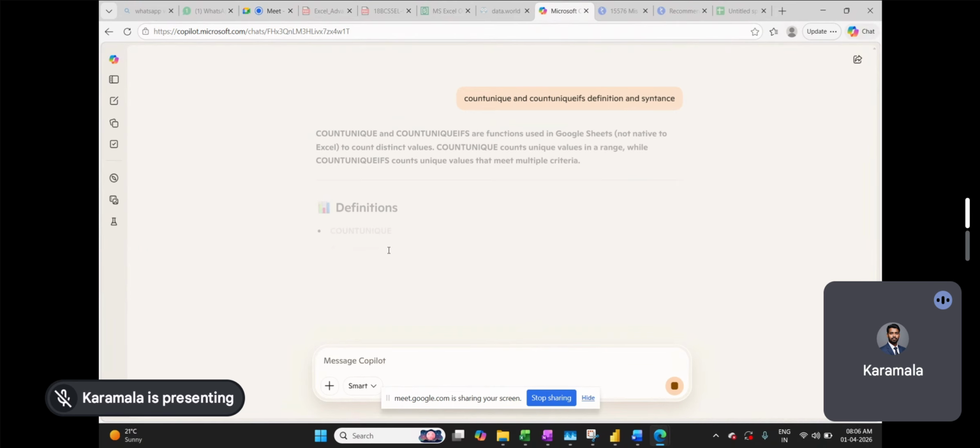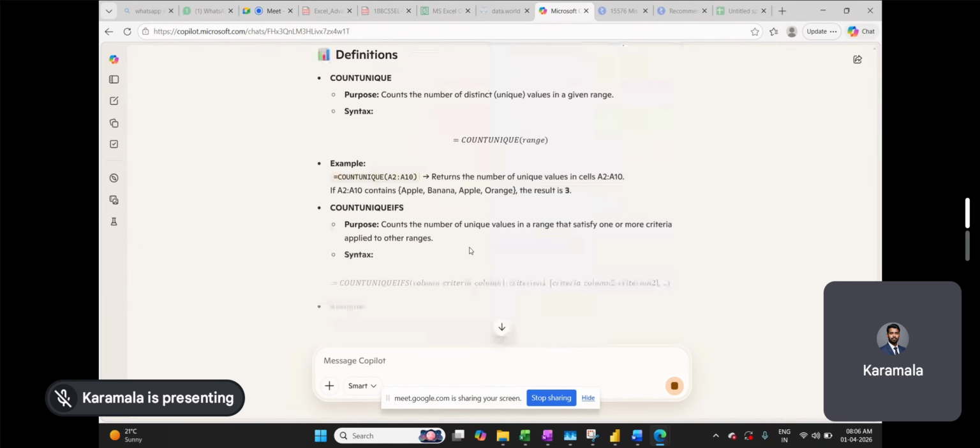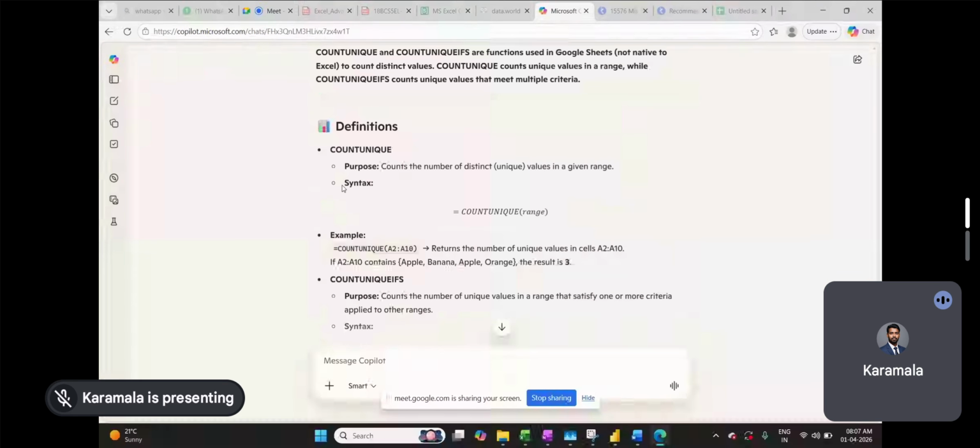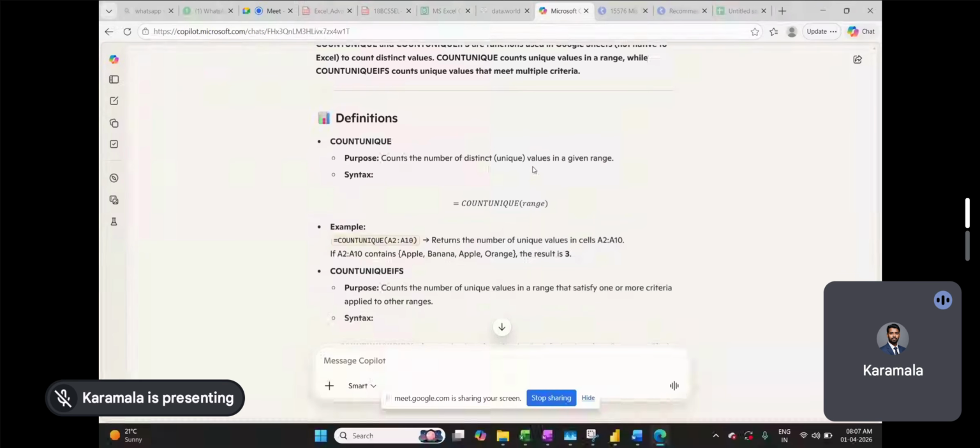Syntax. Yeah, you can note them down. The definition will be the count of the number of distinct unique values. You can note this down for the definition, and the syntax is here. Let me copy and paste it in the chat itself.